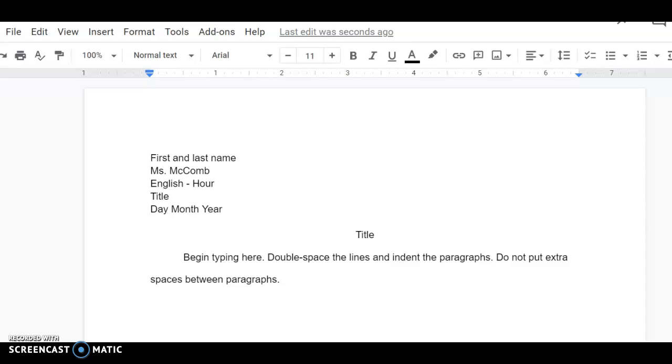Hi there. I wanted to go over how to do MLA style typing for class. So I have a generic document here set up. You can see at the very top, in the top left-hand corner, I have the format for your paper. So you would put in your first and last name up here.